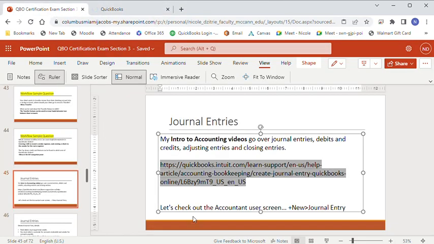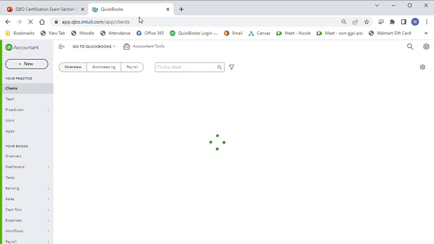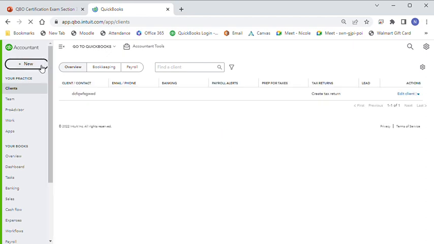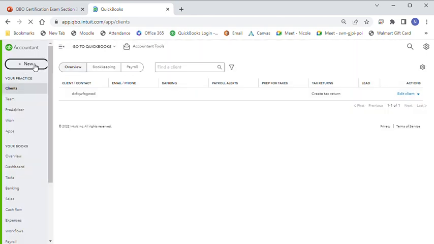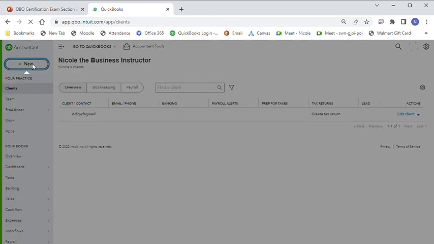All right, let's check out the accountant user screen. So +New, Journal Entry. So let's see, am I still logged in here? Yes, I am. So I'm going to go to +New. My internet is acting up a little. Give me a second, please. I feel like I'm in my classroom. All right, here we go.